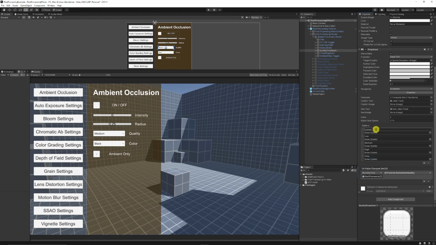And now you can name this whatever you want. You might need to add pluses to add more options. So I've got lowest, low, medium, high, and ultra. You can set the value on what you want it to start with. So if it was 0, you could see on my left hand side it's now lowest, set it to 1 low, to 2 medium, which is the default.